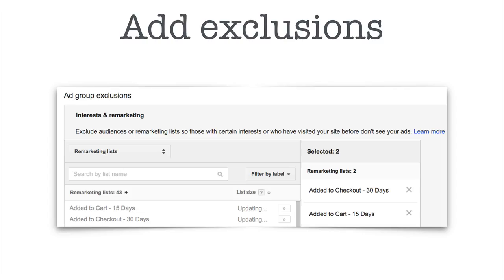Second part is we add those exclusions. Again, the exclusions are everything to the left of the square on the grid that we want to target and everything below the square we want to target. So here you can see we're excluding, in this case on an ad group level. You can add exclusions at the campaign or ad group level. I'm going to suggest you do it at the ad group level. We exclude our added to cart 15-day list and our added to checkout 30-day list. Everything to the left, everything below.